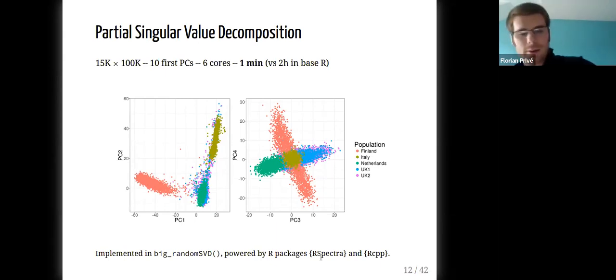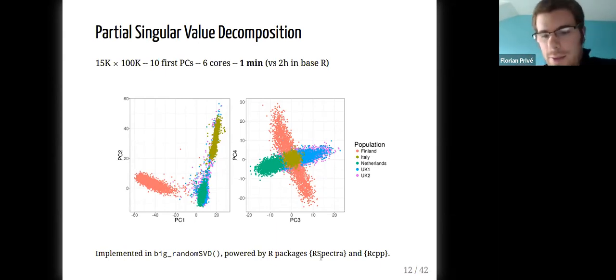And actually, it's implemented using packages RSpectra and Rcpp. So package RSpectra is very useful to get the partial singular value decomposition for a standard R matrix, or a sparse matrix if you have a sparse matrix. But I had to implement this for my format. And what I did is I did it also in parallel, so it should be even faster than the RSpectra package because it's parallelized.